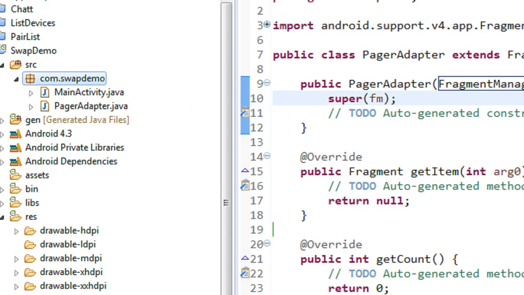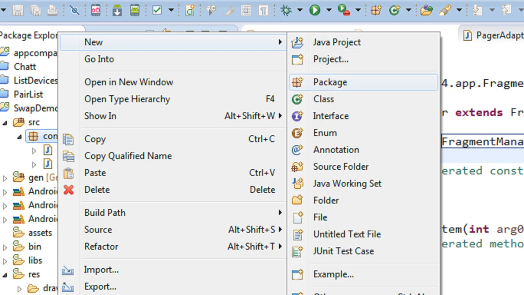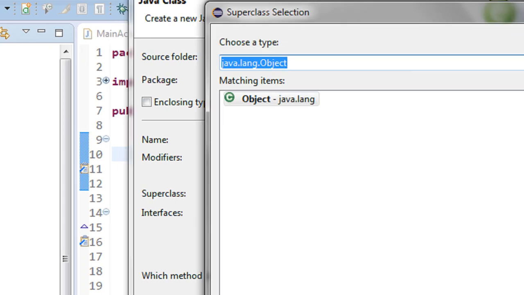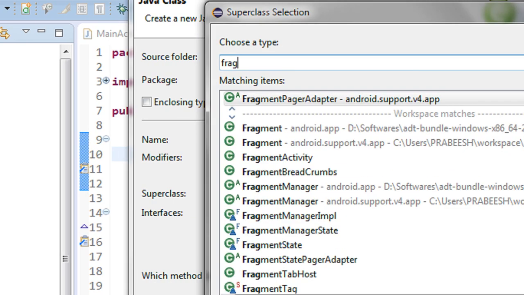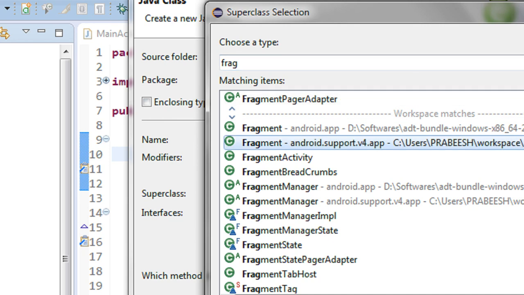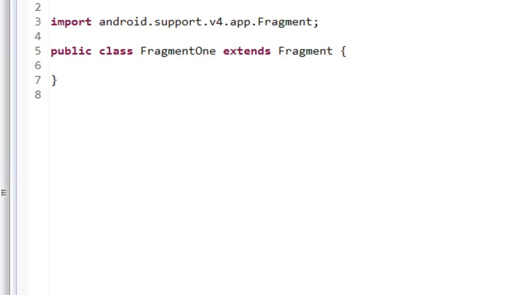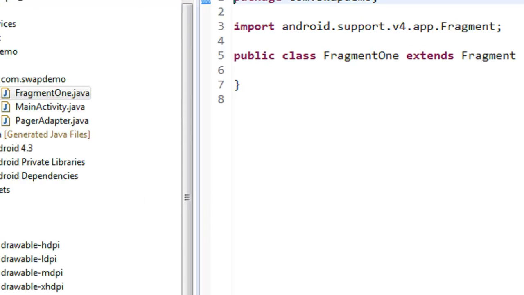So I create the class for the first fragment. So create a new Java class. I name it as fragment1, and browse for the superclass. Here the superclass is fragment, and click OK and click finish. We got the first fragment class.